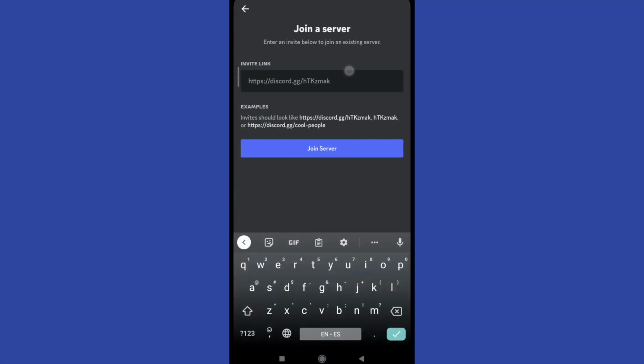But for that, you're going to need a link, so you're able to get into that server. If not, please ask a friend so he or she can send you a new link, and then you can begin to talk and so on. So these are the basics of Discord.